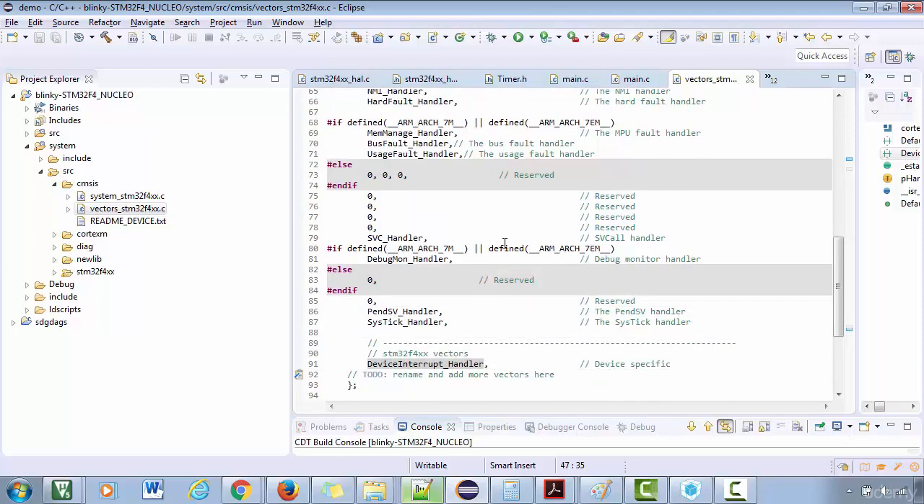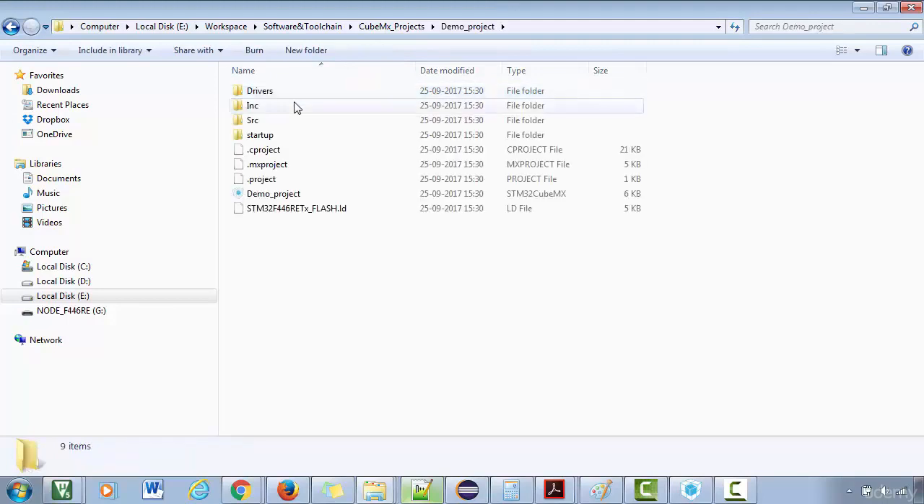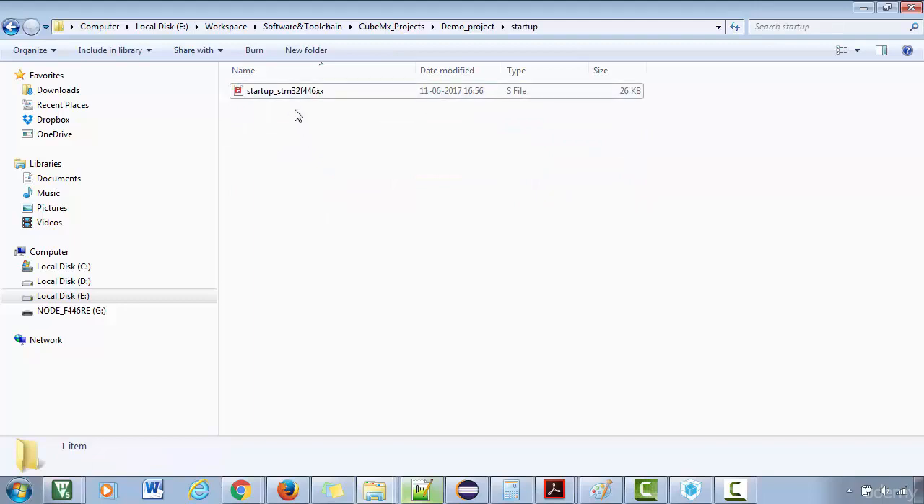Okay, so what I suggest is go to your demo project which you created by using CubeMX. Under that you will find a folder called startup. Just open that and you will find one startup file which is actually an assembly file, which is specific to your microcontroller. In my case, my microcontroller is F446RE, so that's why the CubeMX project has created this one for me, which is more specific to my microcontroller.